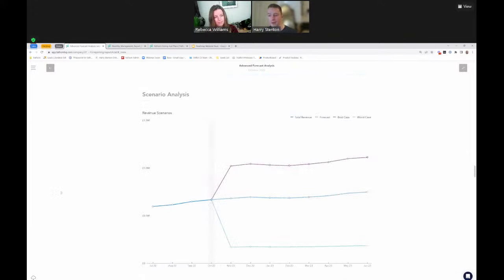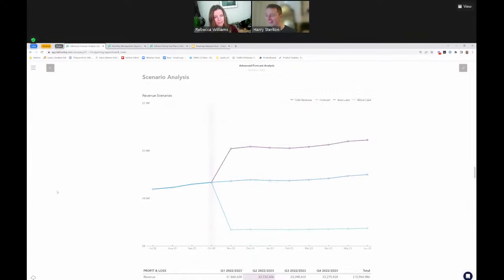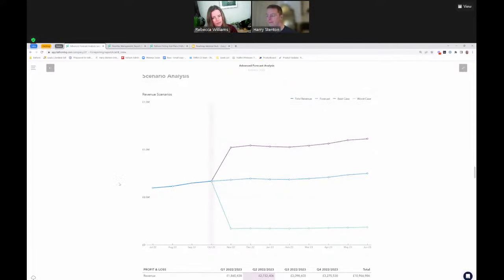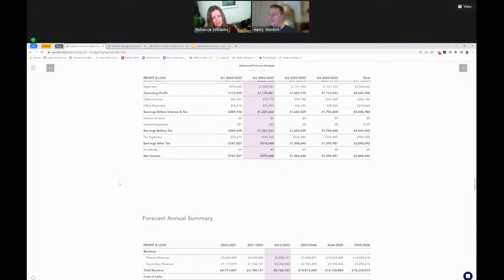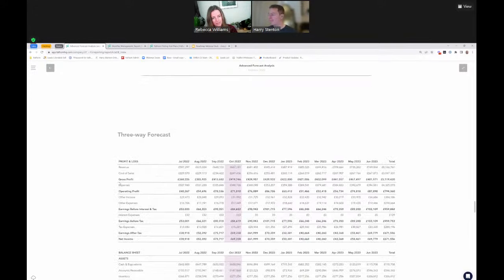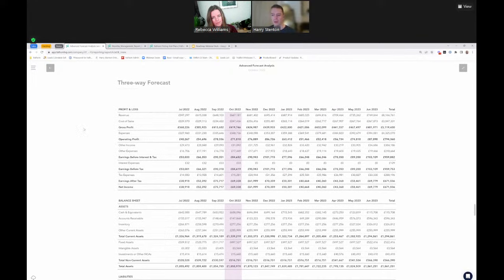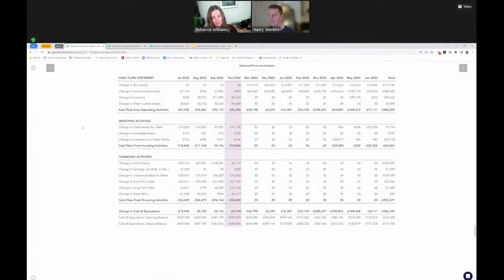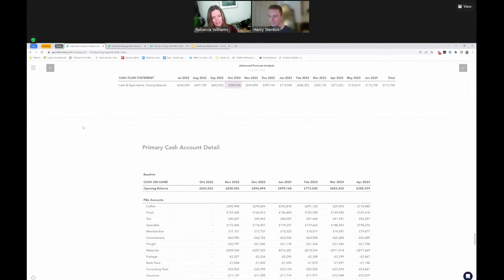And right on cue, there is one right there, scenario analysis. Looking at revenue in this case, but as you can see, I've chosen in this report my best case and worst case. And then we've got some annual summaries. And then finally, this is the last section, the three-way forecast. So your P&L, your balance sheet, and your cash flow statement to finish it off.